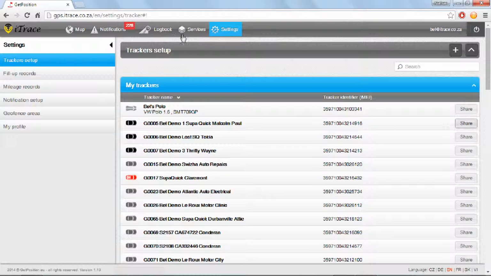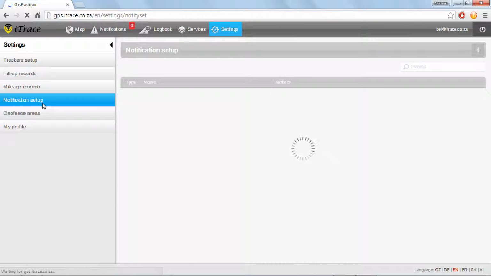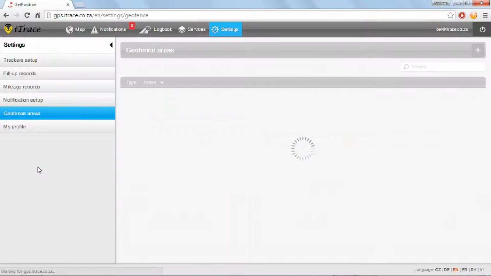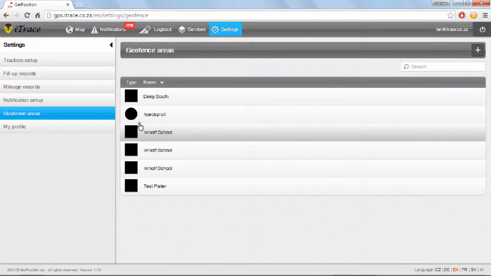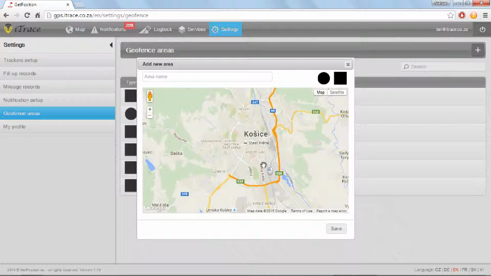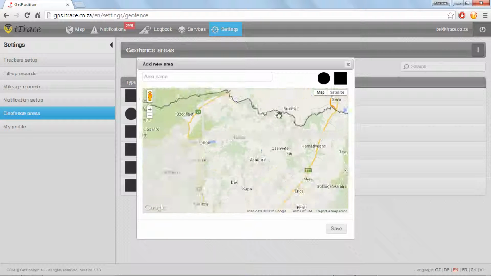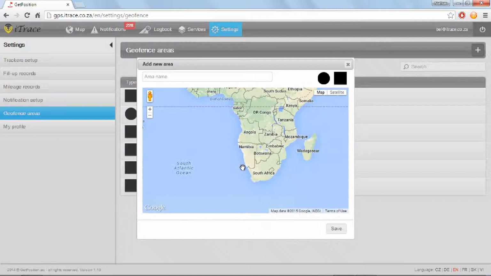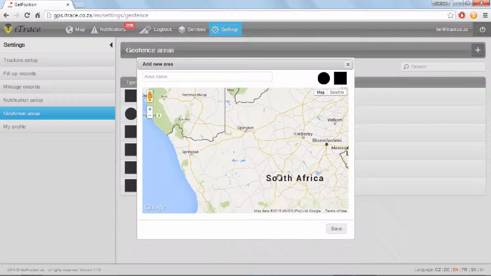Right, let's go to notifications. From settings, we click on notification setup. I wonder if I shouldn't start with geofences. Let's actually do that. Geofence areas. Over here, you have the ability to add sort of perimeters on your map. And this is particularly useful. We call these our sort of in and out zones.